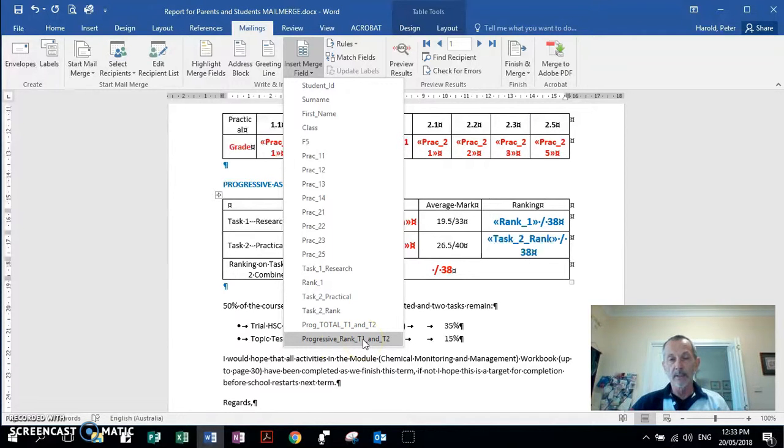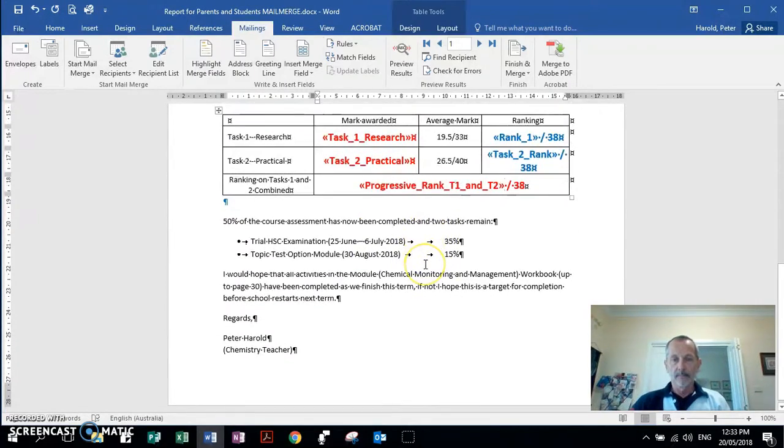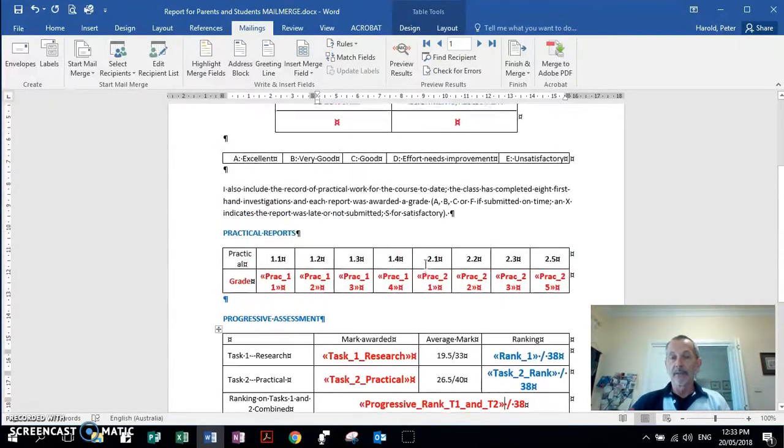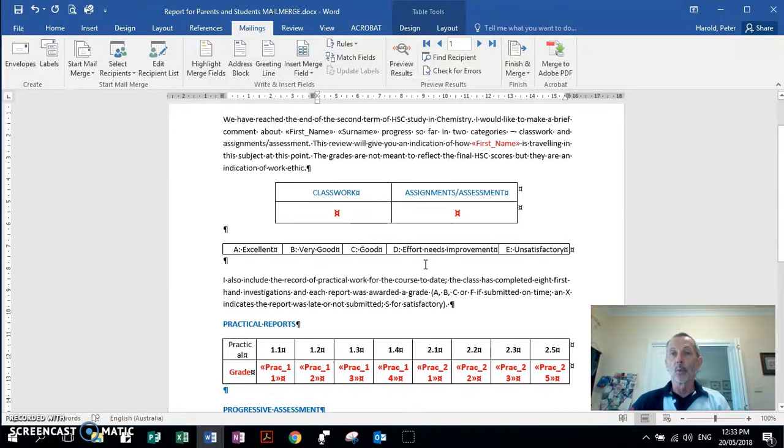They are the headings coming directly from my Sentral MARKBOOK that I put into the spreadsheet. As you can see, it fills in quite well. The important parts behind this are your original Word document, into which you'll do a mail merge, and your spreadsheet. The only things not entered into my spreadsheet at the moment are the classwork and assignments assessment column. I'm just going to go back and put them into my spreadsheet.